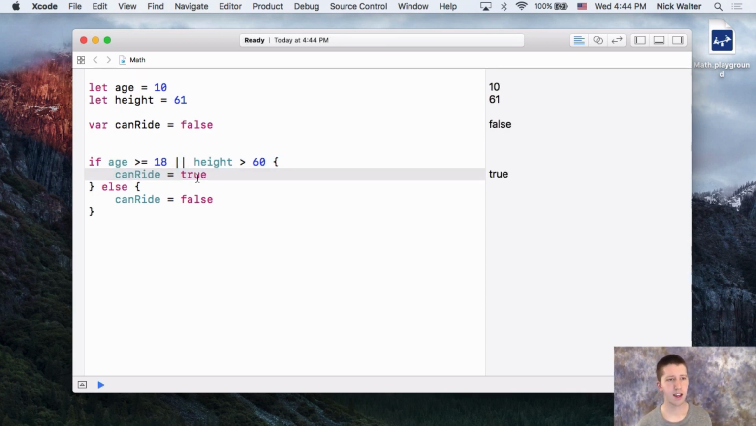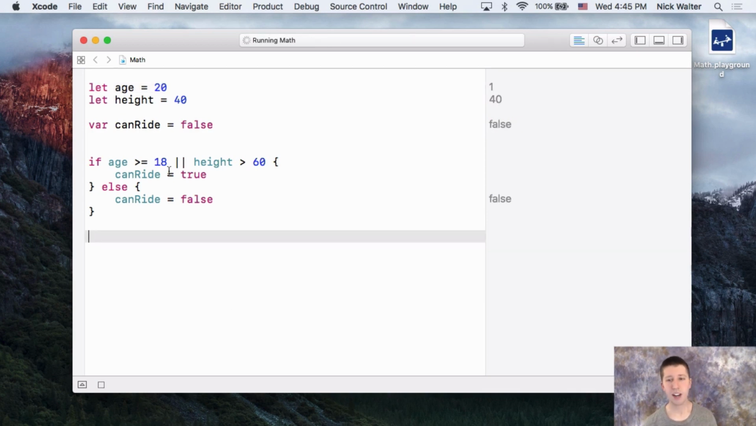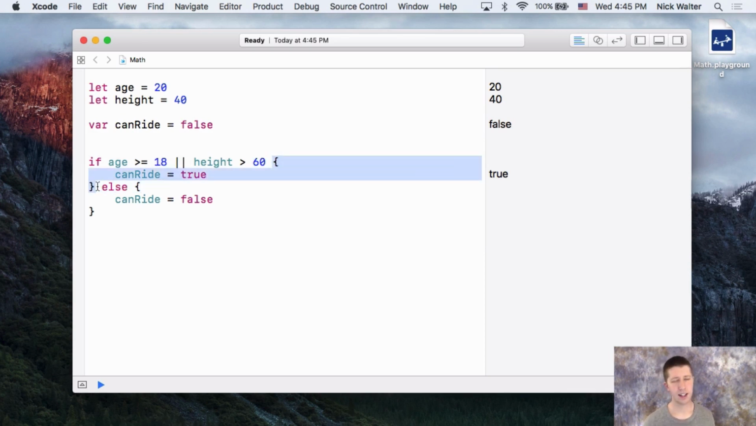So if we look at this, the person is not older than 18, but they are over 60 inches, so this code gets run. Now, if I bring their height down to something like 40, well, now they don't satisfy either of these, and so the else gets called here. But if I change the age up to something like 20, okay, now the can ride is set equal to true because it says, oh, okay, at least one of these things was true. This age is greater than 18. Okay, that's true. I will run the code inside of here.